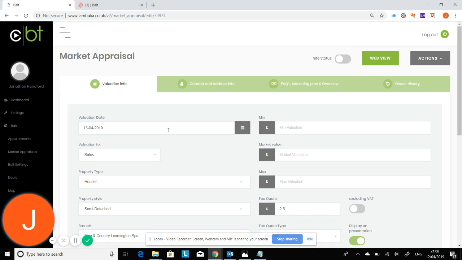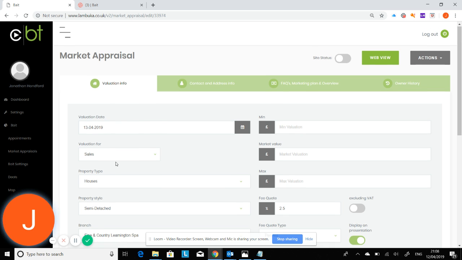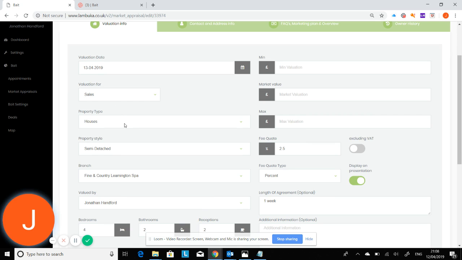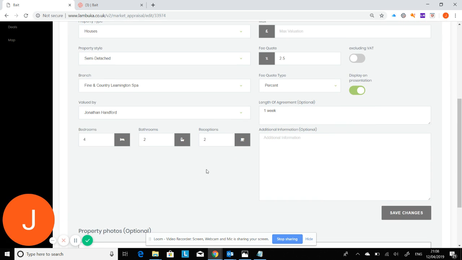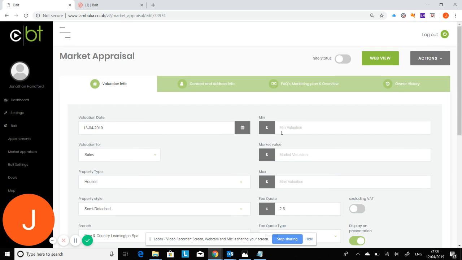So it'll go back and confirm the information. First of all, the valuation took place on the 13th. It was for sales. Again, if you change it to lettings, it will be a lettings nurture journey rather than a sales one. The property type is a house, it's semi-detached. The name of the valuer, how many bedrooms, bathrooms, reception rooms. Again, this is all key data which might have a bearing as to what content they see in the future. So it's important that you get it right.